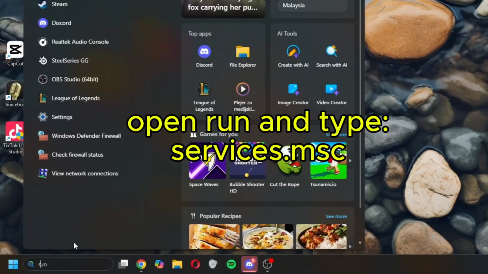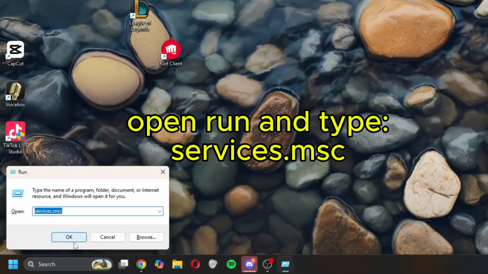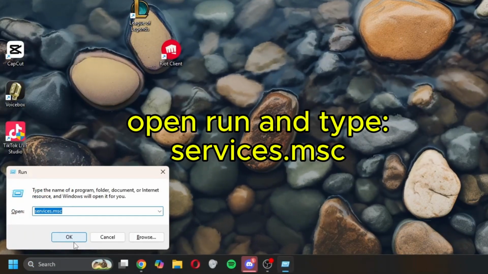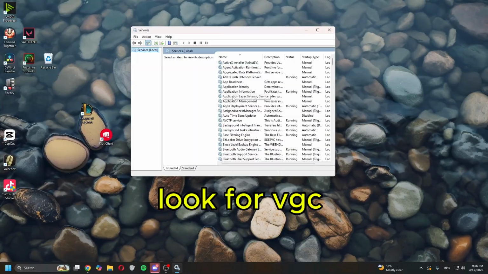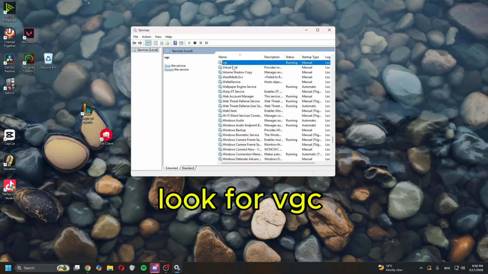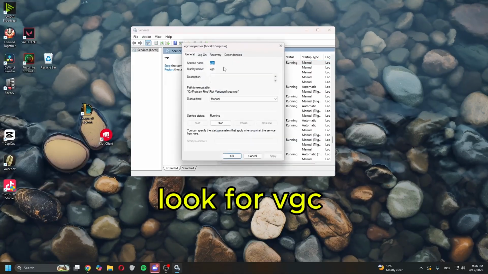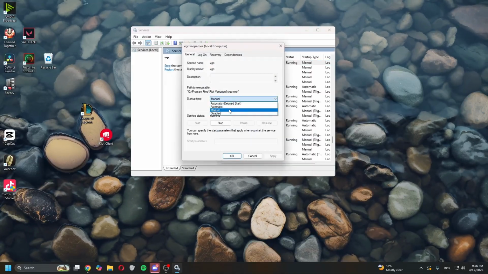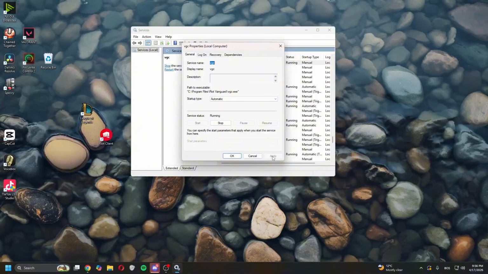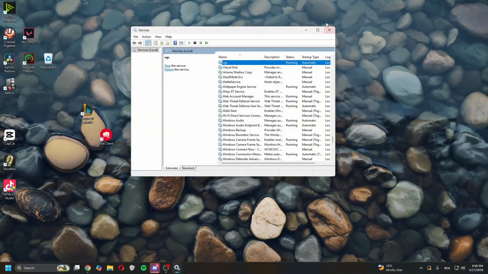Go back to search, type in run. In run, you want to type in this, services.msc. Once the window opens, you want to click somewhere here, press V on your keyboard till you find VGC. Double click on it, switch the startup type from manual to automatic, click apply, click OK.